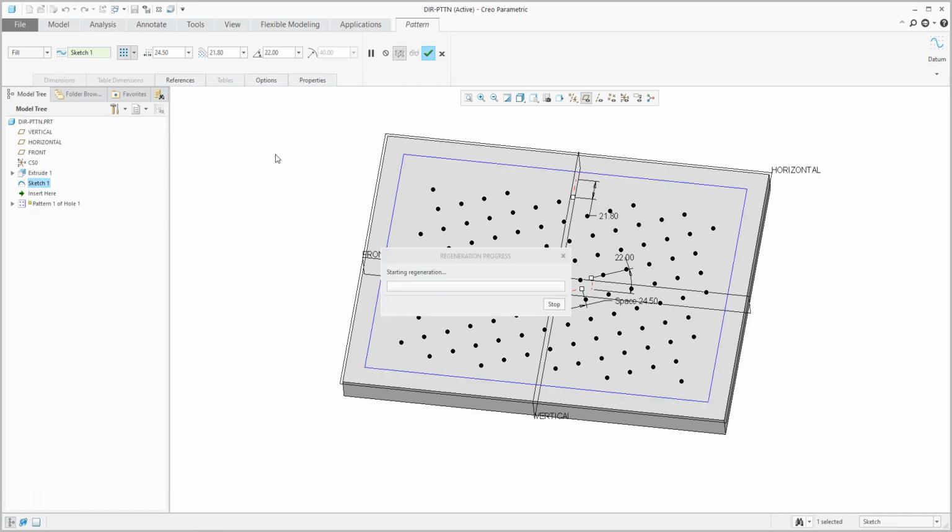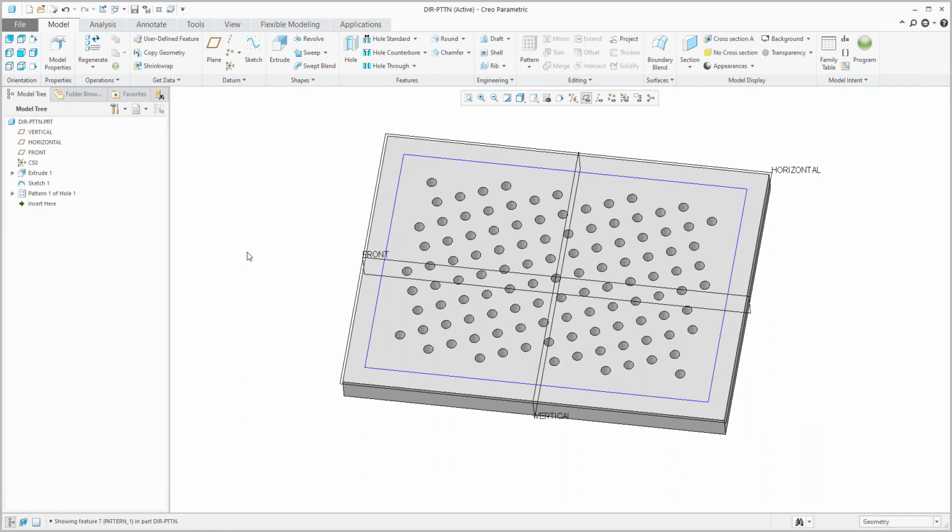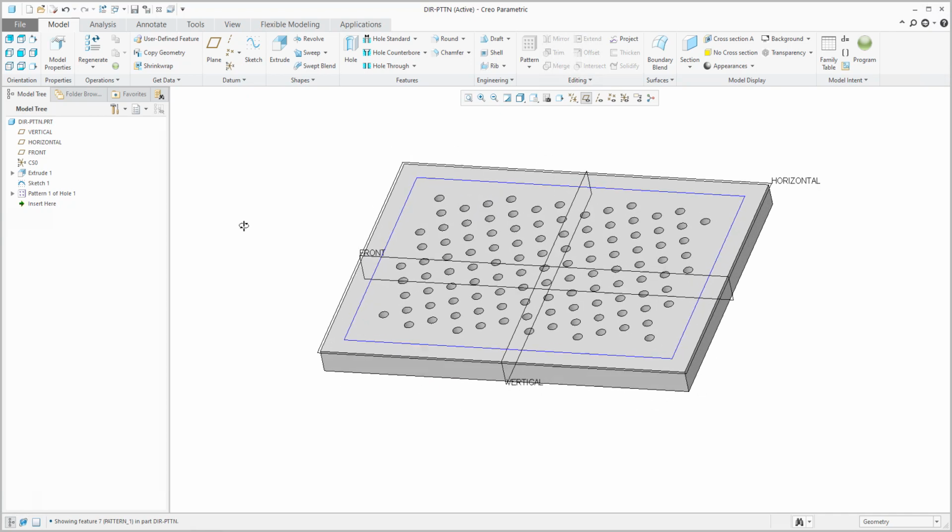So it was a quick example of how to deal with the question if your first feature is placed in the middle of the object and how to use the pattern. First of all, the direction pattern, and the second example was how to use the fill pattern.